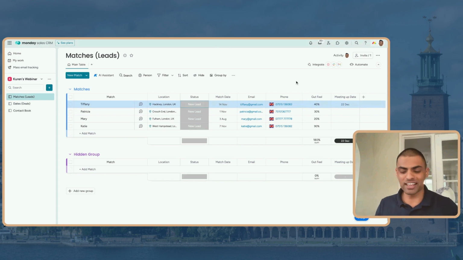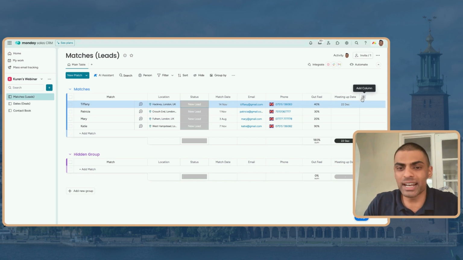Now, there's a few things that we can start doing already around this. We might already be interested in understanding how many days have actually passed since the match date itself. The reason why that's going to be super interesting for us is because if we've matched with someone ages ago, let's say 60 days or more, and that lead hasn't converted into a date or a deal, then maybe we shouldn't be talking to that person anymore. And so we can start building out formulas quite easily directly in the system.